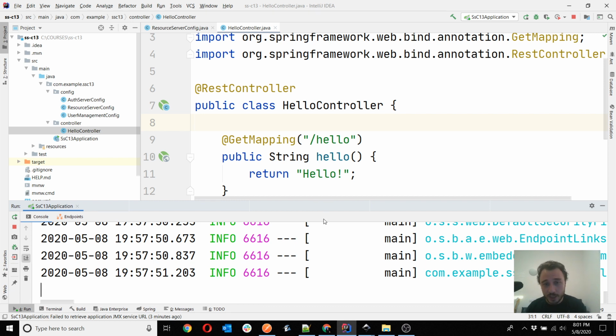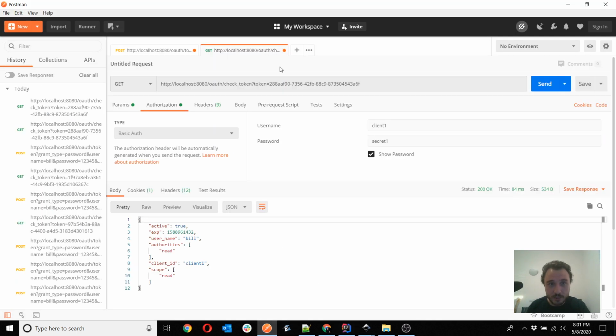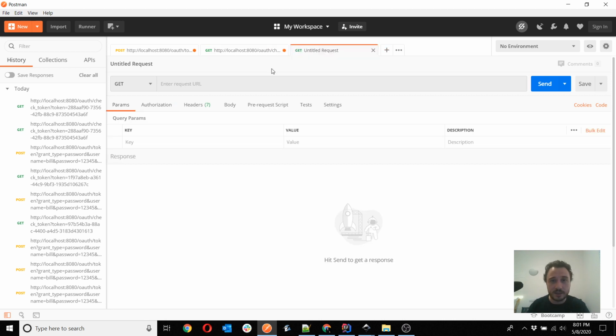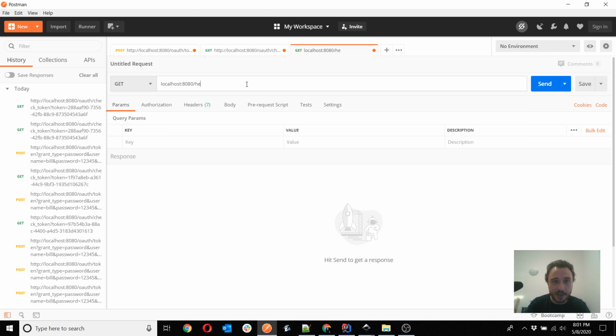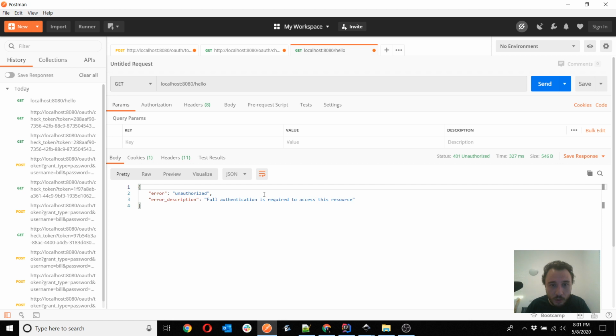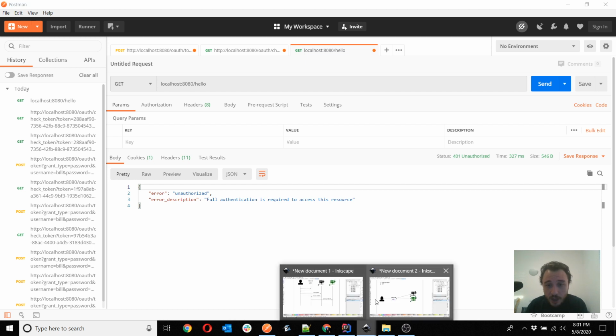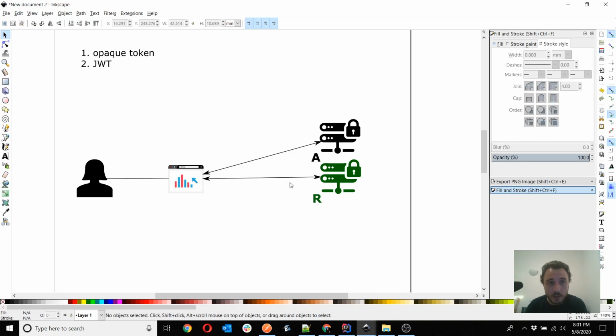So I was actually making my application a resource server as well. Now I'm going here and trying to call the hello endpoint, and of course I will fail because I'm not authorized. It tells me, yeah, you need to be authorized because I'm a resource server. So if I'm a resource server, how do I allow you to get access to the resource?